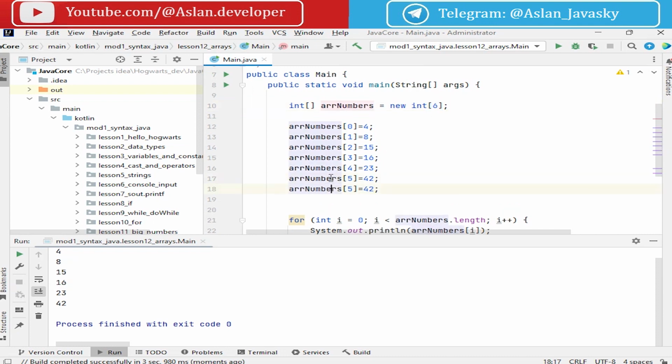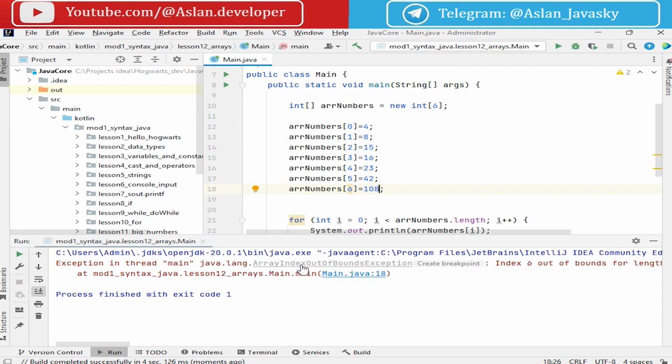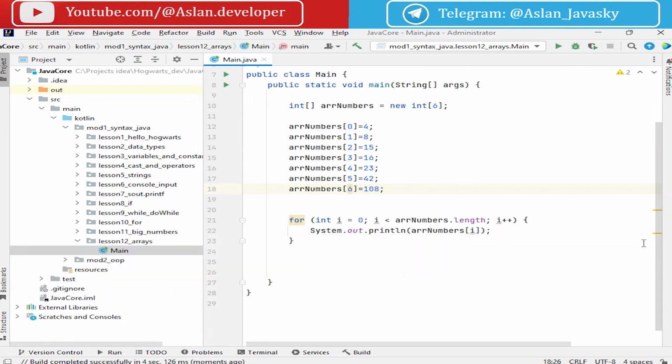If we try to set a nonexistent element, we can get the next exception. The program throws an ArrayIndexOutOfBoundsException: Index 6 out of bounds for length 6. And this was one way to initialize an array.